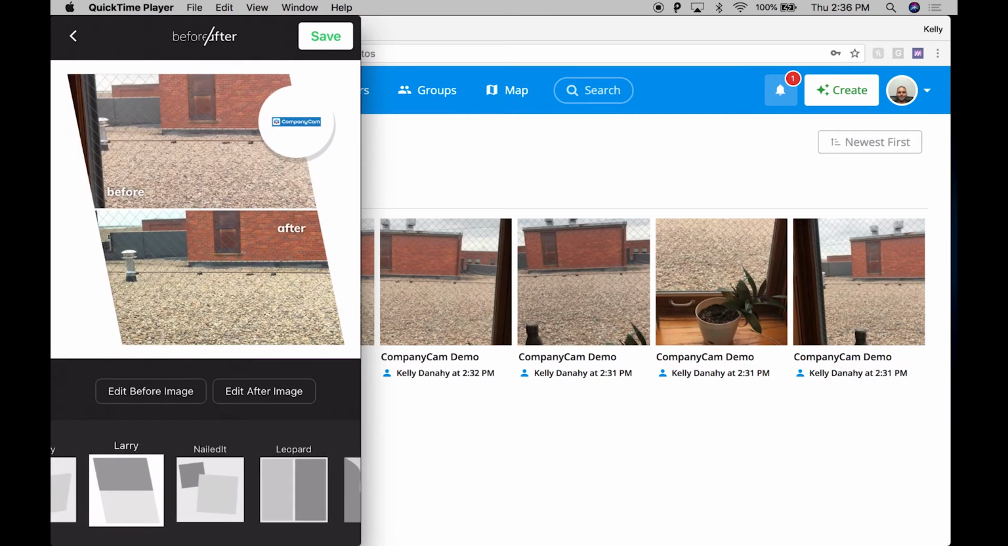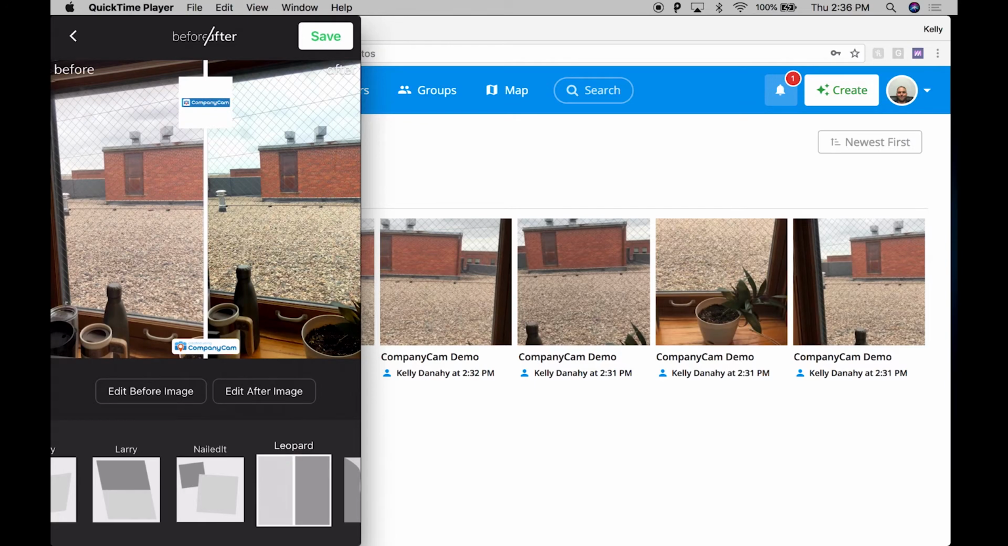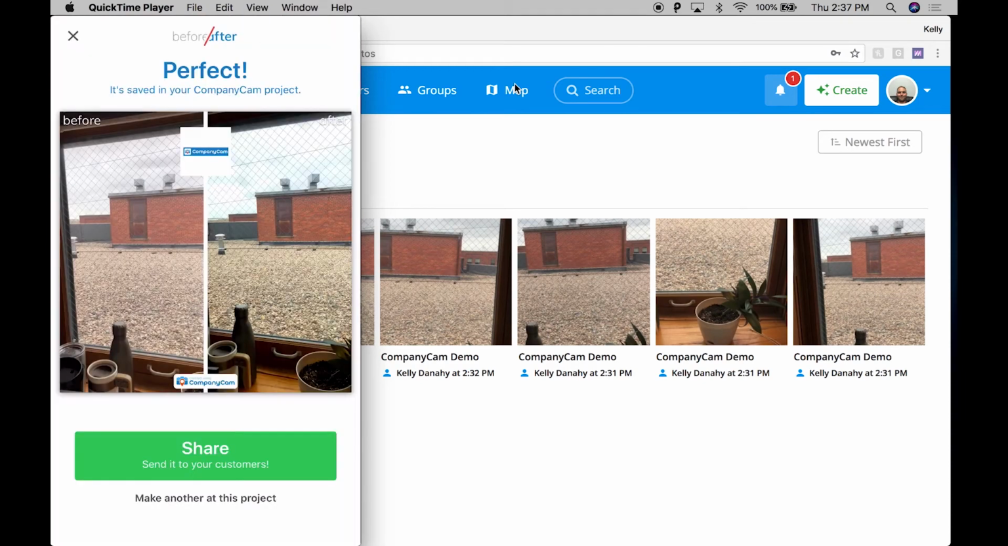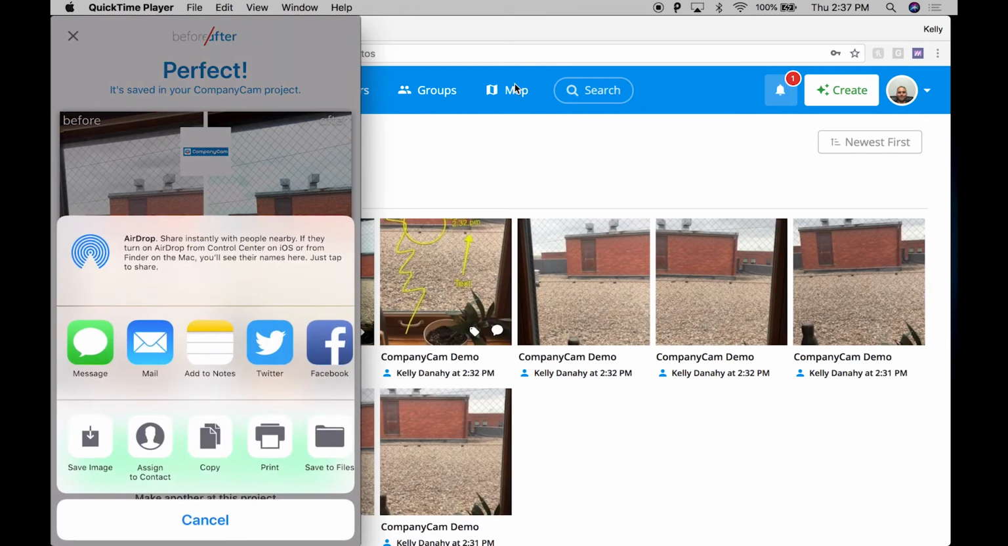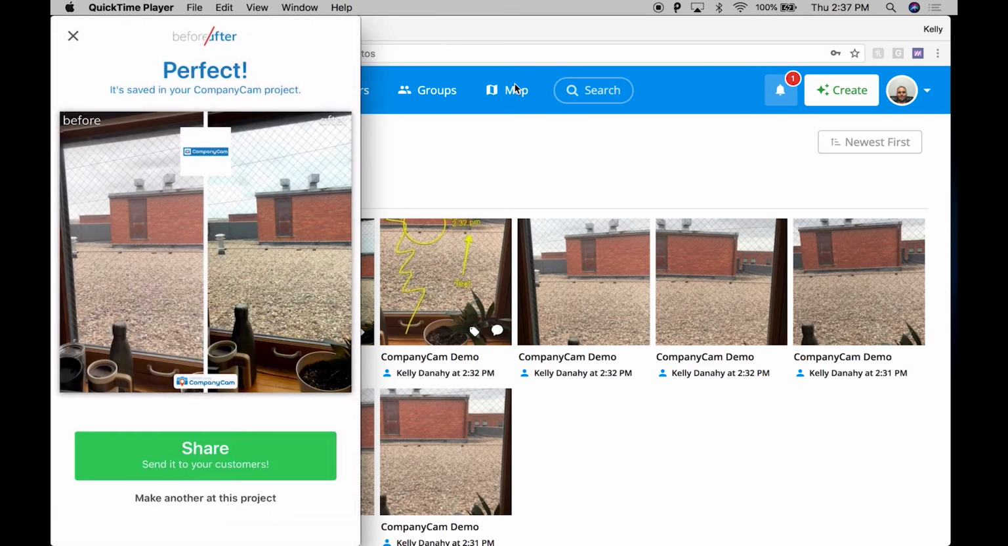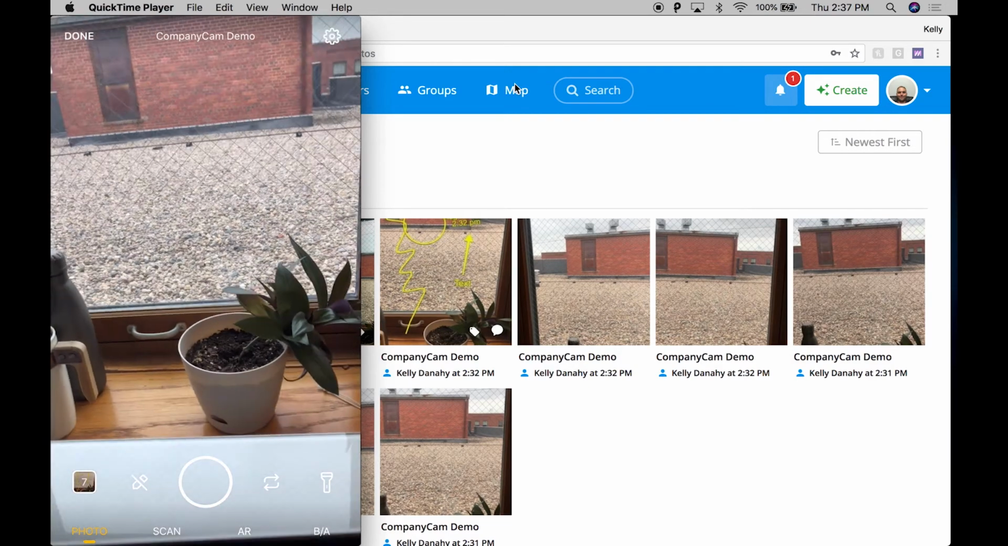We have a bunch of fun different filters that you can play with. We have basic ones as well. Let's just say I like this one. I hit save in the upper right hand corner there. And then what I can do is quickly share this to a customer if I'd like to. So I can text it to them, email it, drop it on Facebook for marketing. Whatever you want to do with it is up to you.